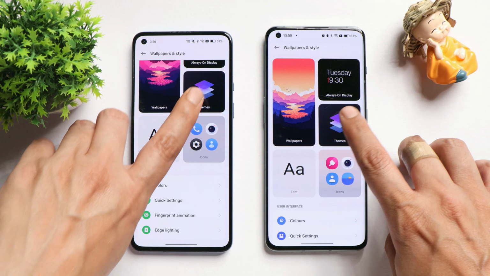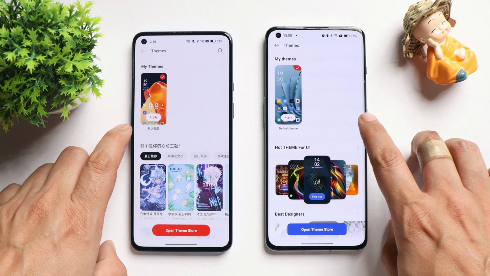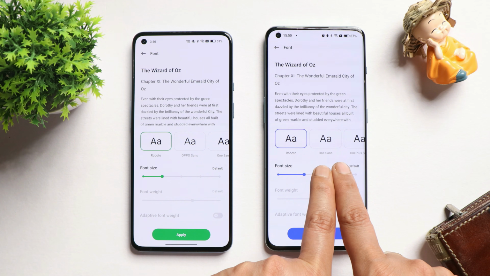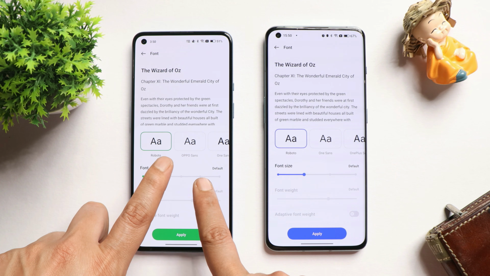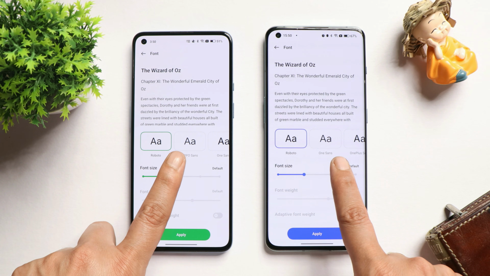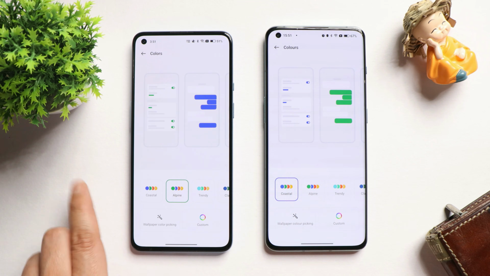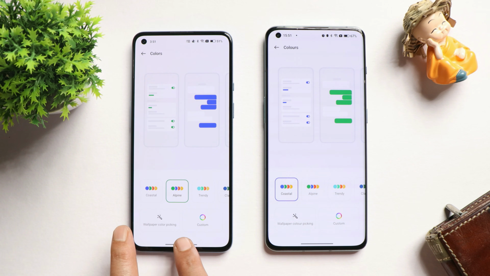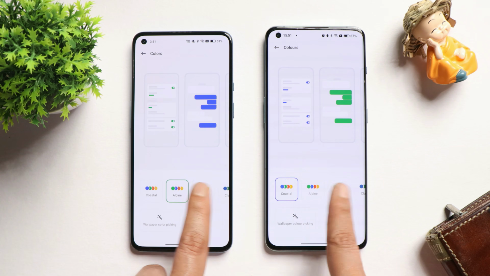Then theme store, you guys must be aware, nothing changed. We just have the language difference in both these OS. Fonts exactly same, only the name is changed on OxygenOS 13 which says OneSan, and on COS 13 it says OppoSan. But both the phones are same. Icons, similar stuff which I've already shown you. Then under colors, we do get the support of wallpaper color picking, which was previously exclusive for ColorOS. Now we also get to see the same thing on OxygenOS. Other than that, we have same color profiles to be seen.